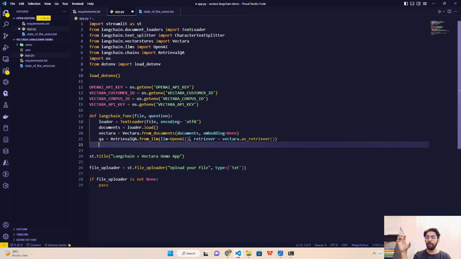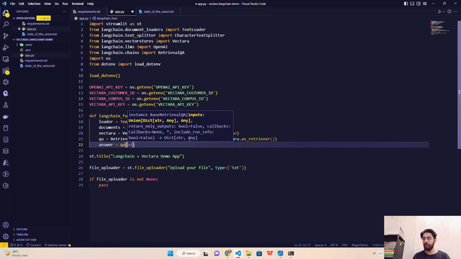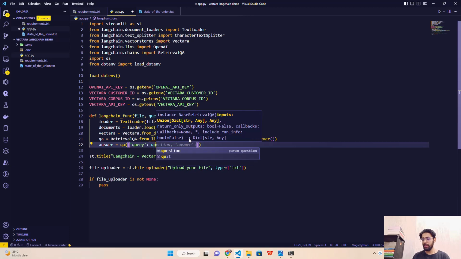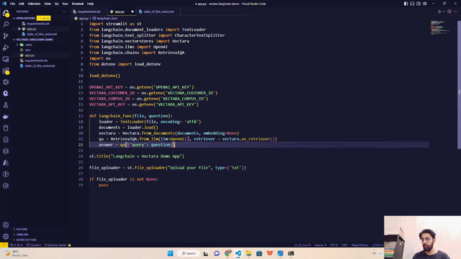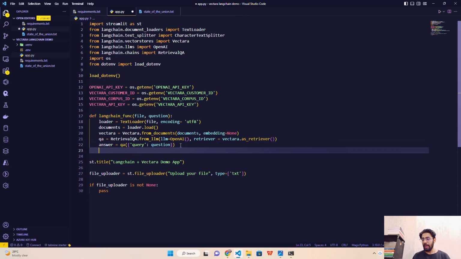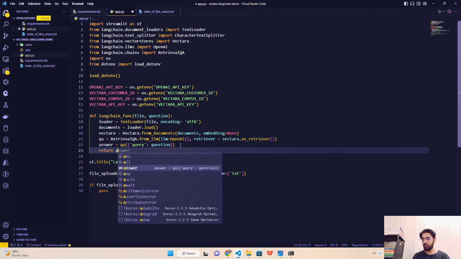So we have an LLM. We are using OpenAI as a language model, large language model rather, and in the retriever we are passing Vectara.as_retriever. So Vectara contains all the embeddings. And now I'm just going to use answer. In answer, I'm going to pass qa, and maybe we can print something in the terminal. So query remains our question. That question will come from the end user, from the Streamlit app, where we have passed this question as a parameter, and then we're just going to return the answer.